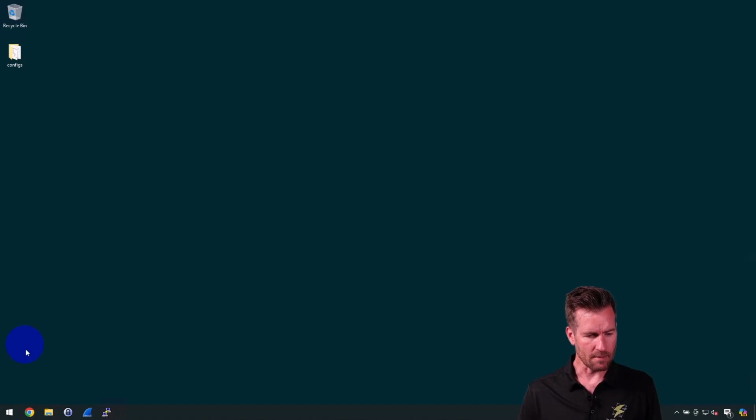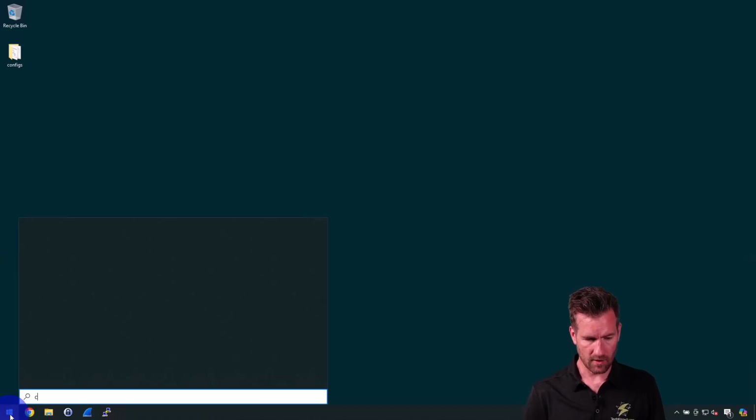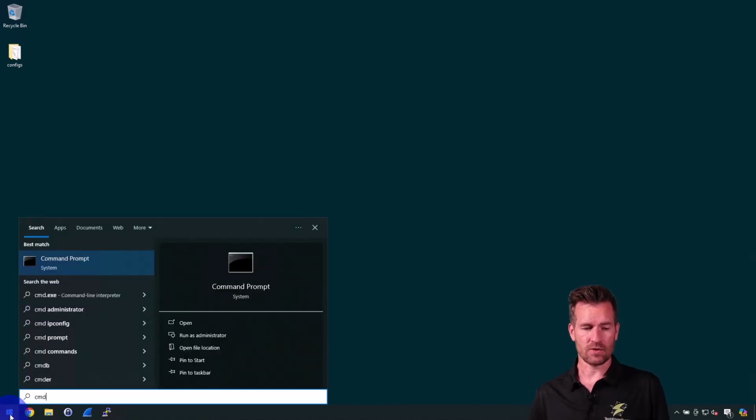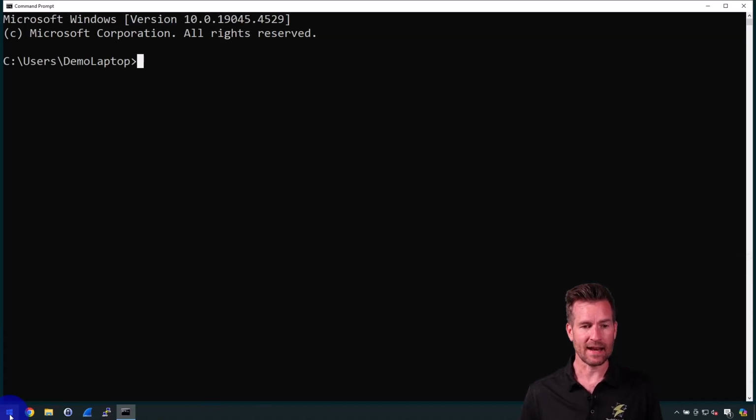So what I'm going to do is click on the Windows button here, type in CMD, and it shows the command prompt. I'll hit enter to bring that up. And now I have the command prompt.